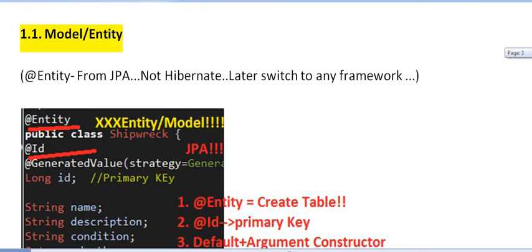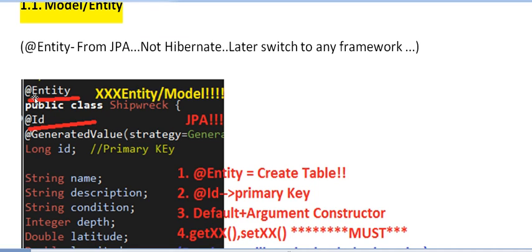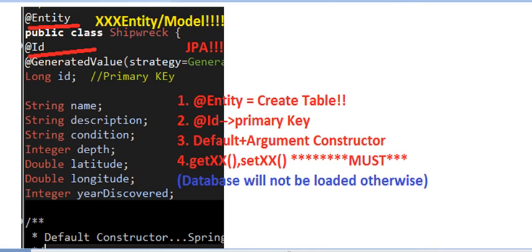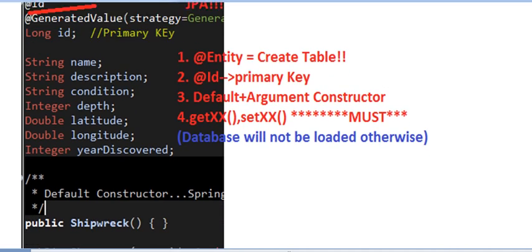So that's one of the good features of a Spring Boot application. Now, how does the model or entity look? You have to write @Entity. Without @Entity, it's just like a POJO, and you have to use JPA. Otherwise, later you can switch to Hibernate or any ORM framework, but JPA is the safe side. And @Id and @GeneratedValue with generation type AUTO, as you wish. You have to mention the default and the argument constructor, and of course you have to give the getter and setter methods, otherwise the database will not be loaded, and I have faced this issue earlier.